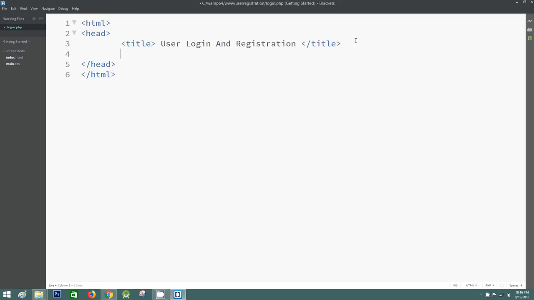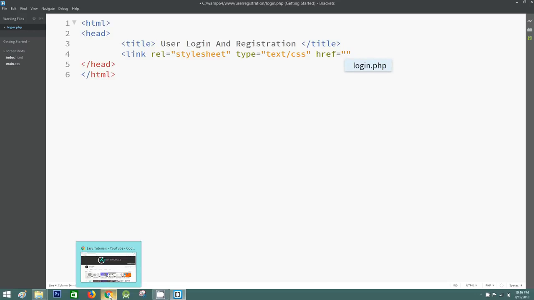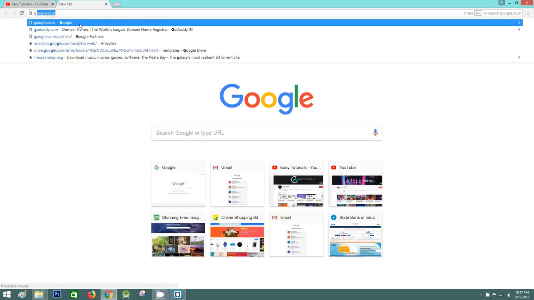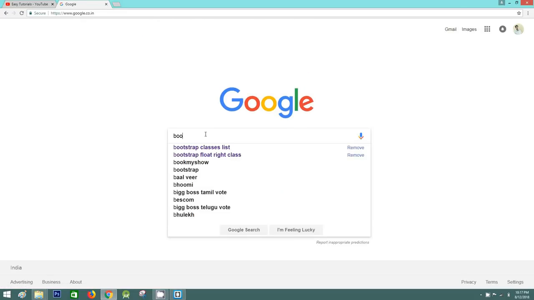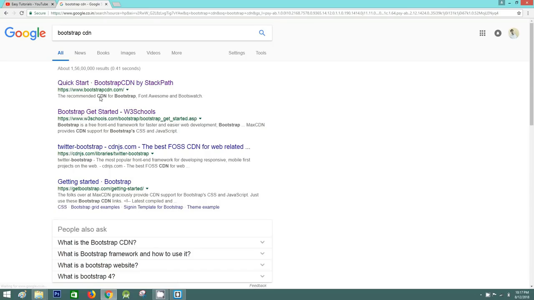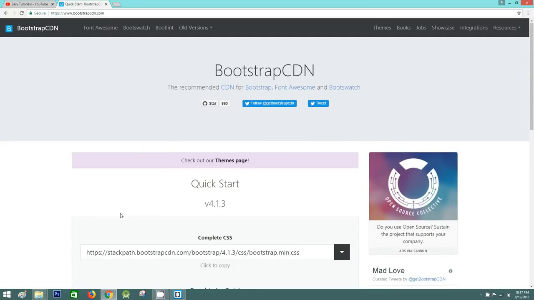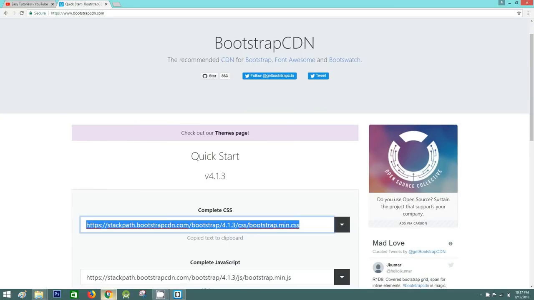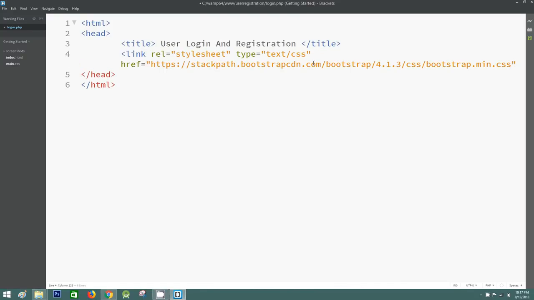And here I will link a bootstrap file. Write link rel stylesheet type and href. Now we need a bootstrap link. For that, go to Google and search bootstrap CDN. Open the first URL and copy this URL. Now add it in your code. Now I'll close this tag. That's it.